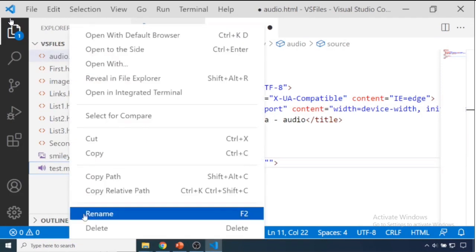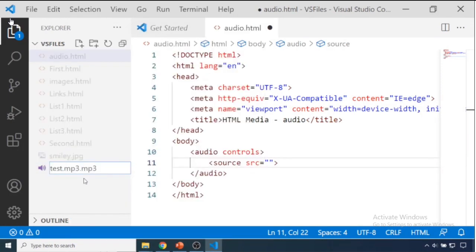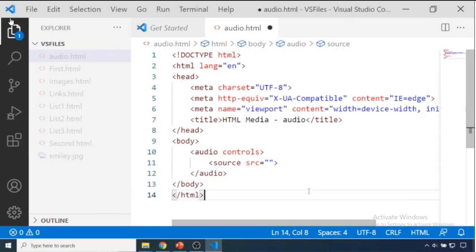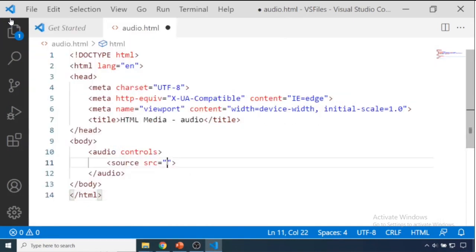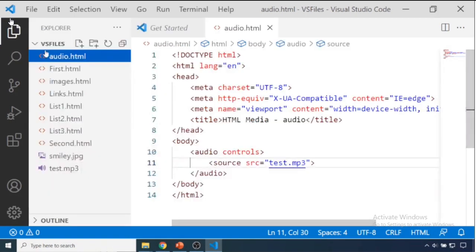Okay, so let me rename it. So this is going to be the file test.mp3. So guys, how you can use this? All you need to do is just specify test.mp3, save it, and now I would like to show you its output in default browser.